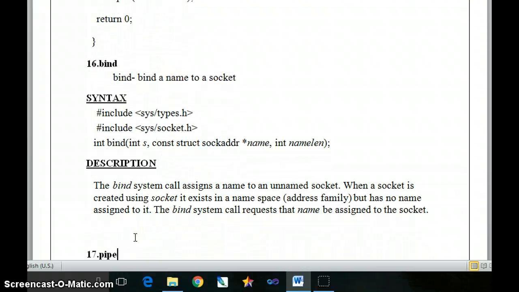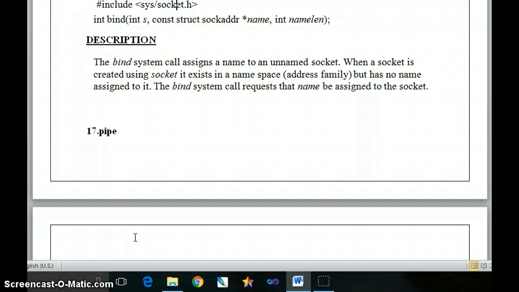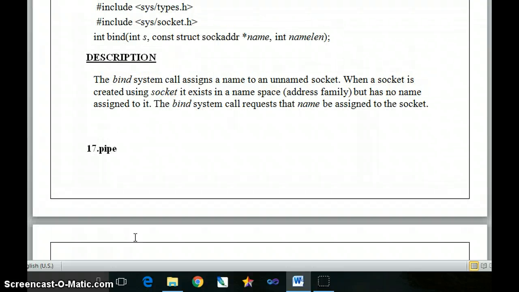The next system call is the bind system call. Bind system call is used to bind a name to a socket. The syntax for it is given with sys/socket.h in the header file, and the pointer and the length of the name are given. Here the socket name and the socket address are given for the file we want to bind it to. Bind system call assigns a name to an unnamed socket. So to give a name to the socket, the bind system call is used.